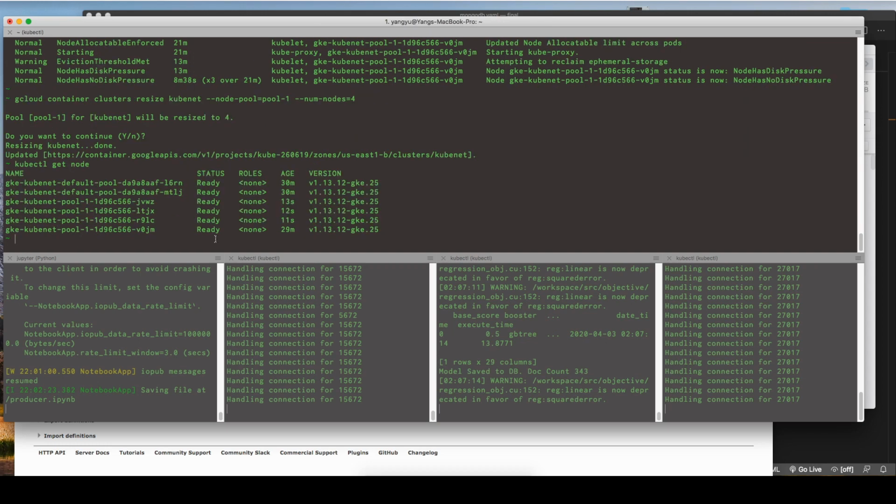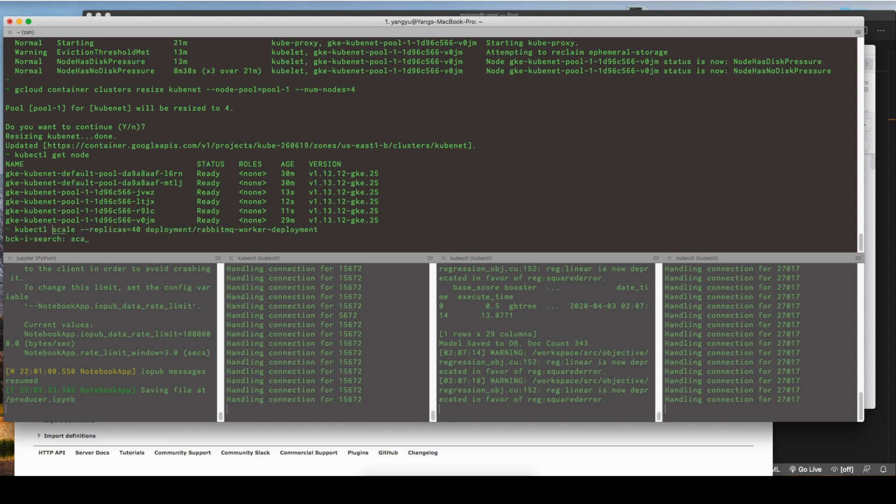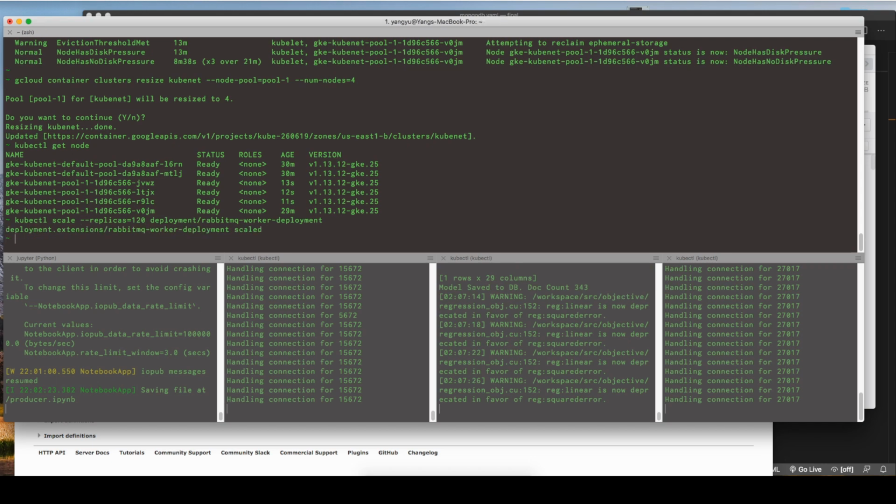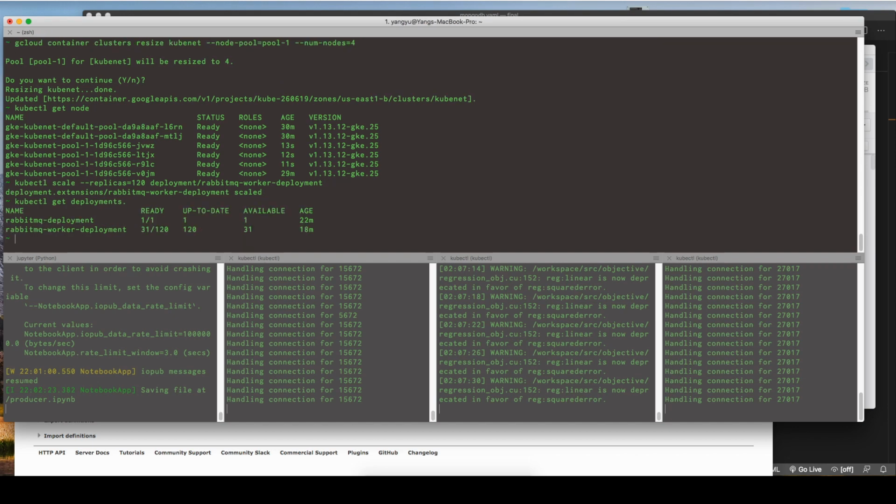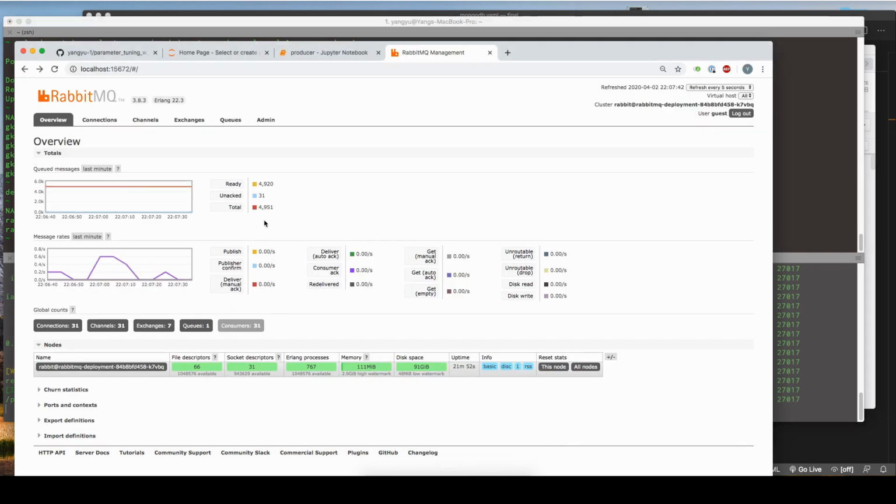Remember that each worker is using about 1 CPU, and now that we have 4 nodes each containing 32 CPUs, we have about 120 to 130 CPUs. So let's increase our number of workers to 120. This means we now have 120 CPU cores doing the parameter tuning for us. Essentially, we can keep scaling out the number of machines and the number of workers to however many CPU cores you want, limited only by however much money you have.